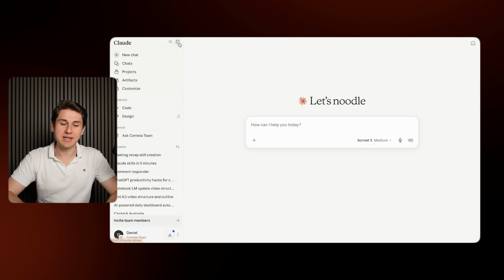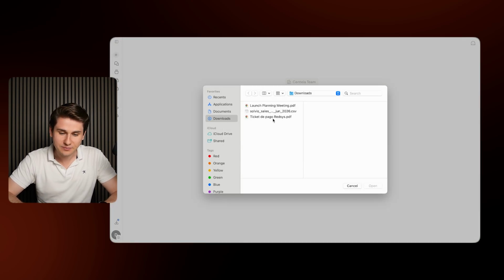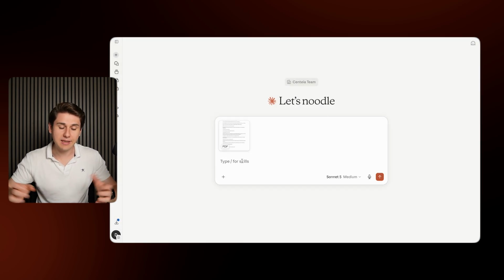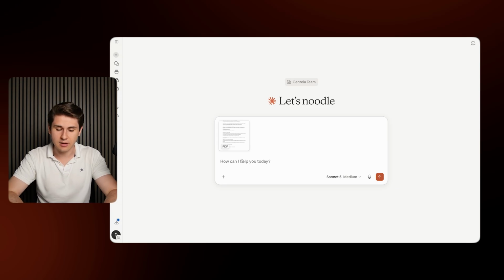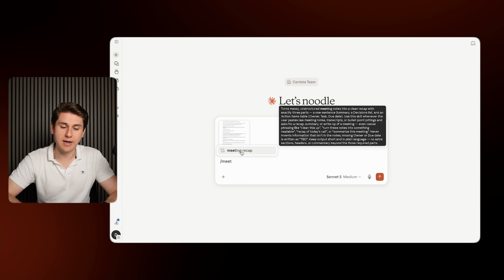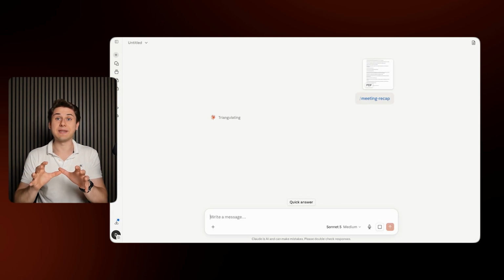Now, let's actually use it in action with what I told you before. So first of all, I'm going to attach a file. In this case, I have here my meeting notes from before. And once again, we have two options. This time we will invoke the skill, although it is not necessary, like I said. We're going to put here a dash, and we're going to just type in meeting recap. And I'm not even going to give any instructions. I'm just going to send in the skill and the text, okay?